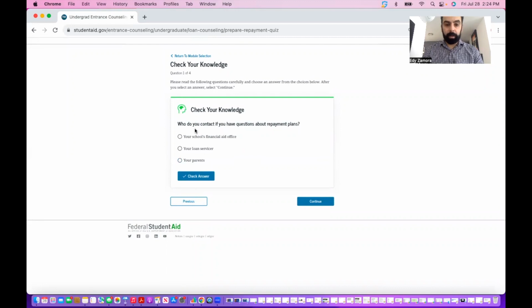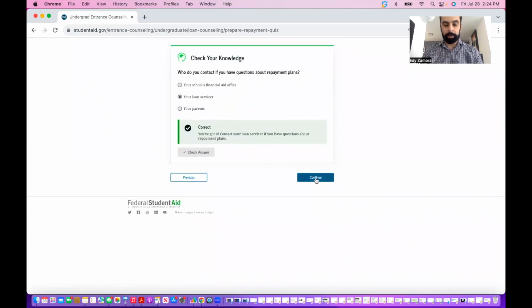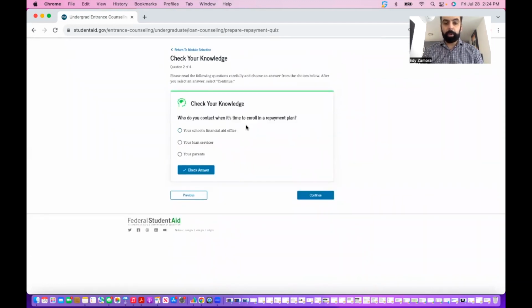The first question is, who do you contact if you have any questions about repayment? And that would be the loan servicer. We'll click on that, continue. That is correct. Next question is, who do you contact when it's time to enroll in a repayment plan? That would be the loan servicer as well. Click on that and press continue.